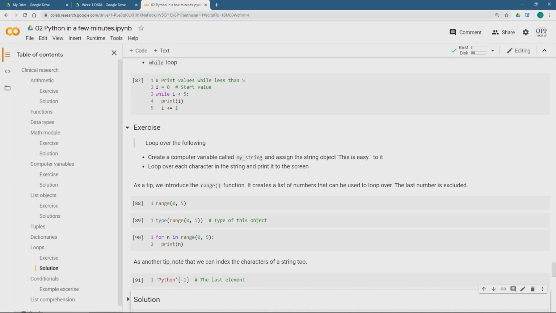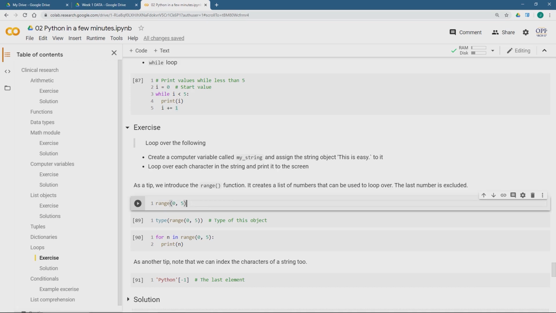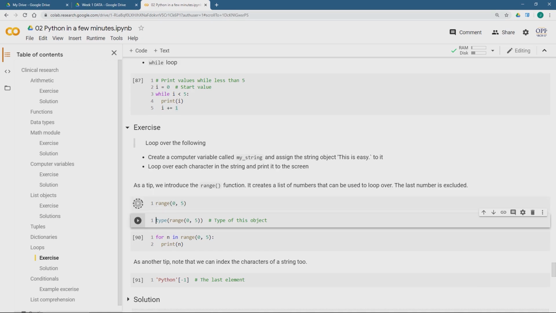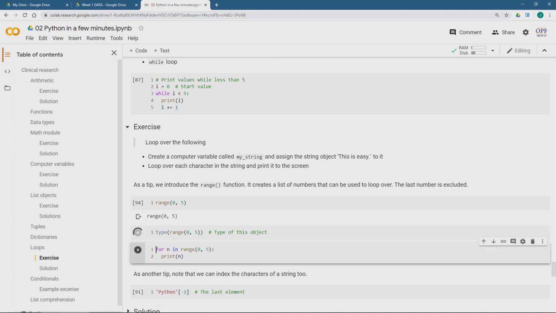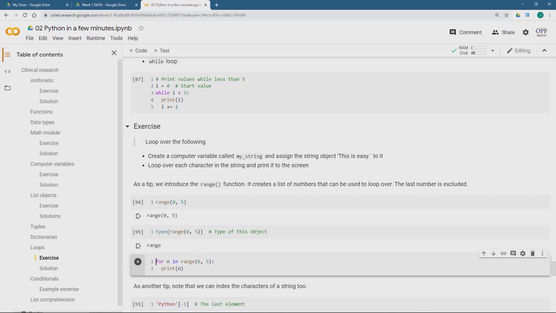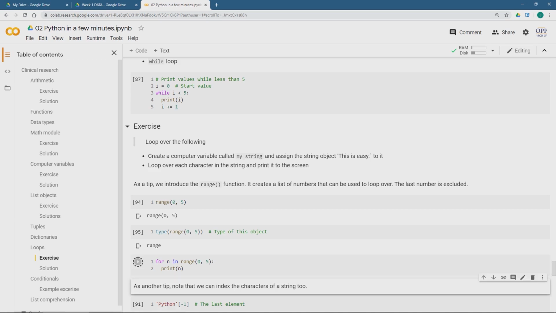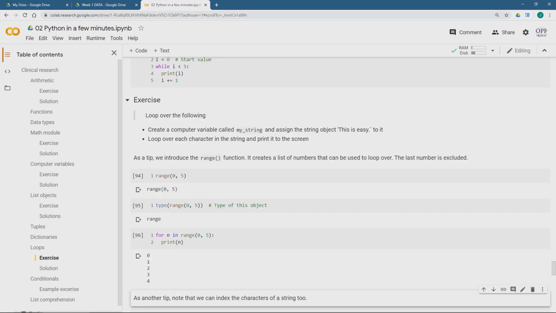Remember the range function? We just said range 10 and then it gave us 0, 1, 2, 3, 4, 5, 6, 7, 8, 9. If I put 2 numbers in there, it's going to go from the 0 to the 5. But remember the 5 is not included. So it's going to be 0, 1, 2, 3, 4. But it's a range object. So if I pass that to the type function, see that it's a range object. But I can loop over this range object, just as we did with the 10. So for n in range 0 to 5, print n. That's going to print for me the 0, 1, 2, 3, 4. That's 5 elements, but it excludes that 5 because it starts counting at 0.